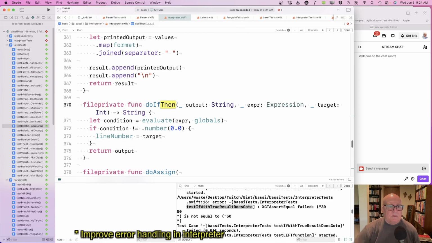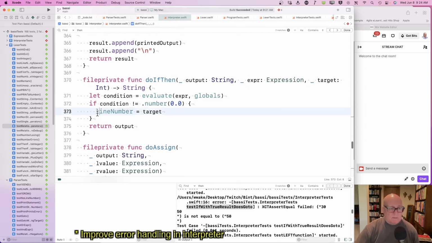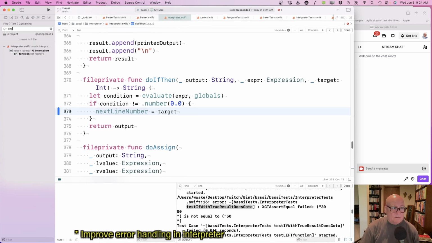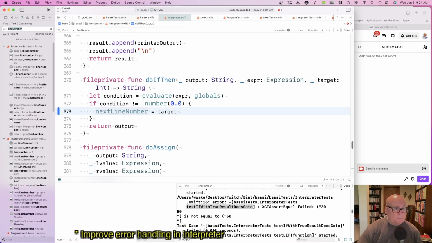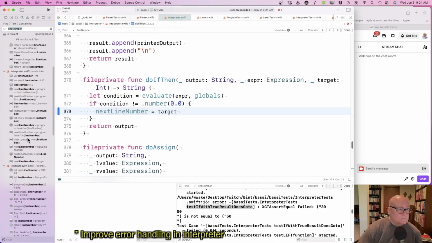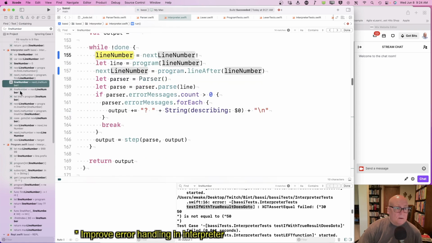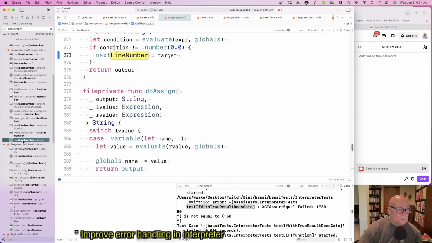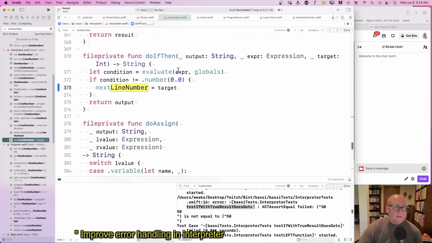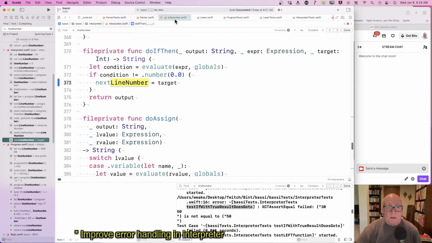Then, all right, line number. Okay, this should be next line number. Matter of fact, let's look for line number. Line number equals 0. Next line number, next line number. Good. Okay. Next line number. Okay. I think that's better.